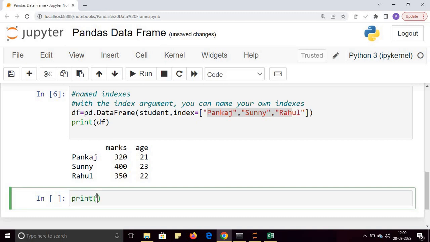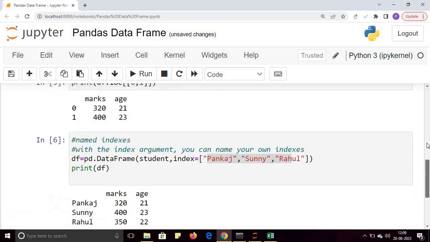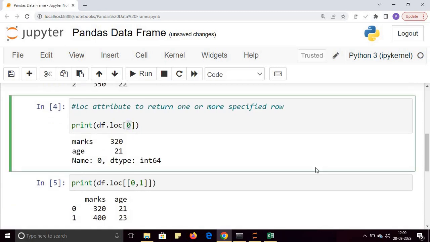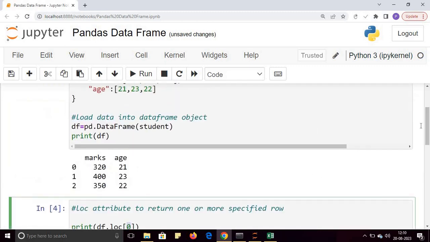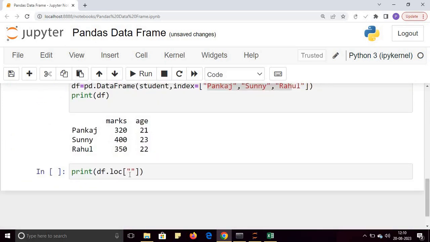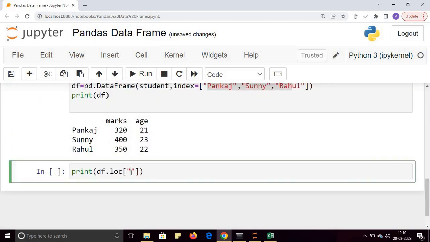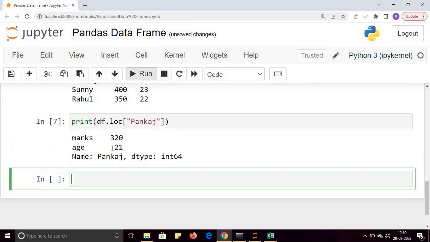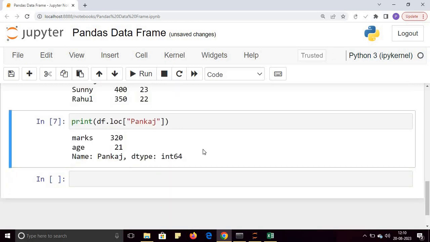And similarly you can print the value of a particular student. For that, you will use df.loc, and previously in the loc method I passed the index because by default these rows have 0, 1, 2 index, but now I will pass the name of the index because now the indexes have names. So for example, I want to see the data of Pankaj, just click on run and you can see like this. So this is the basic introduction to the Python DataFrame.